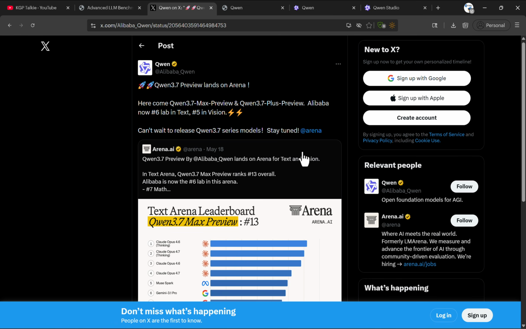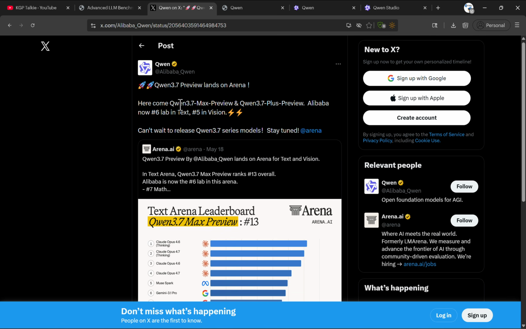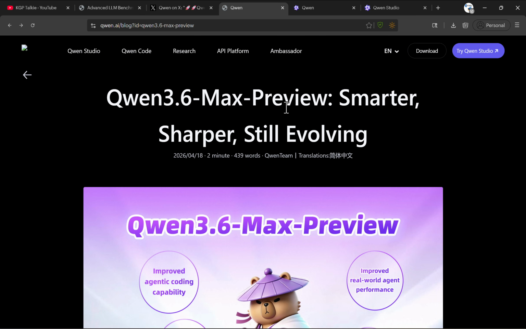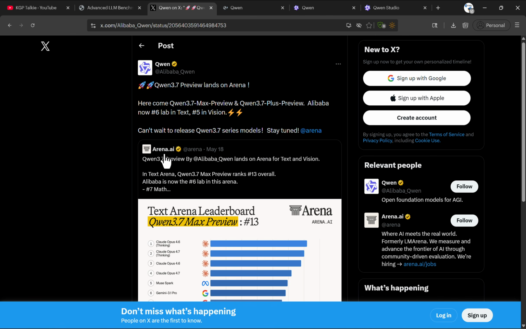I have tested Qwen 3.7 and it really seems quite impressive. Currently, we don't have much technical detail for Qwen 3.7 because they don't have any documentation site like earlier they had for Qwen 3.6. Even if I try it with the direct link, that link is also not loading. The only place you can see about Qwen 3.7 is this tweet which comes from Qwen.